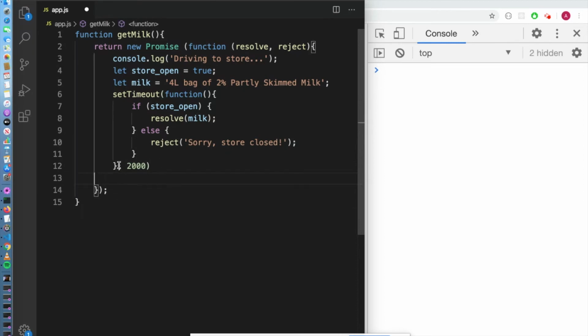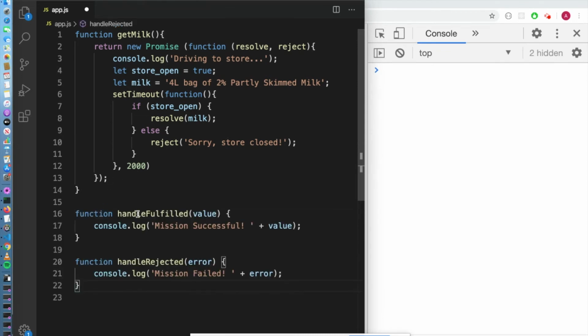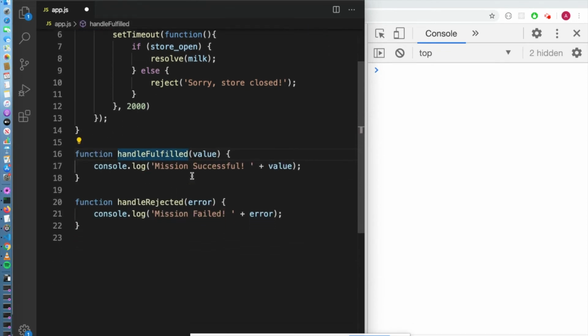So now I also need to write code to handle this. A promise is settled when it's either fulfilled with a value or rejected with an error. So I need to write functions that handle these cases, okay? And it's really complicated, so I'm just going to copy paste them. There, we have a function to handle a fulfilled promise with a value, and we have a function to handle the rejected promise with an error.